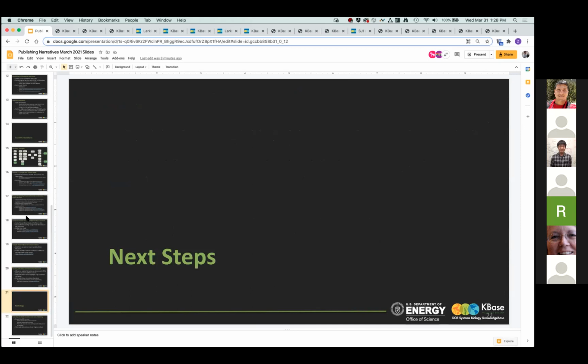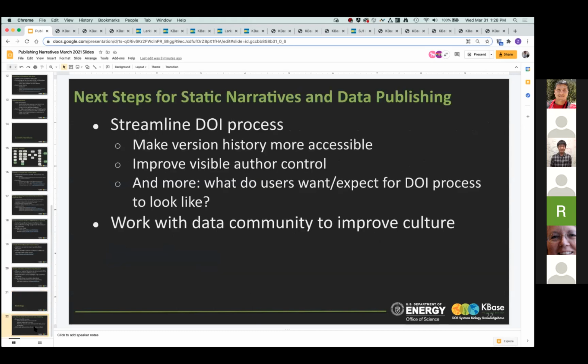And so I want to leave some time to talk about our next steps and send out sort of a request to you, the users, for what you would want to see. So as we develop this further, these static narratives are sort of in a 1.0 state, and we're working on expanding the functionality. One of the biggest things is to make the version history a little bit more accessible. As I mentioned, all of the versions still exist, but we don't currently have an easy way to see them all at once. And we want to improve the visible author control.